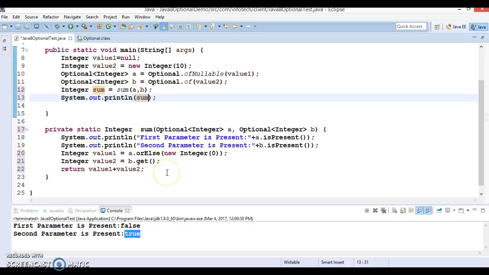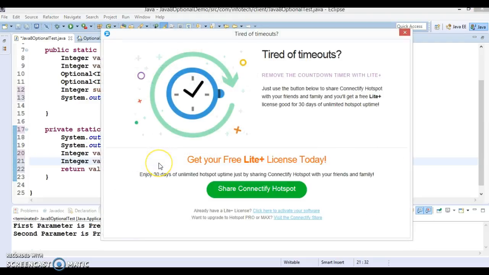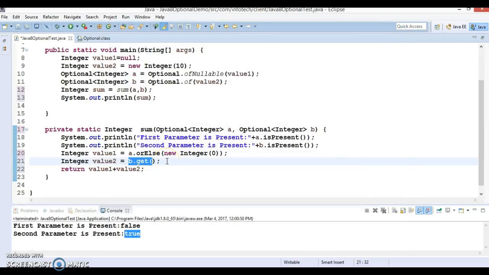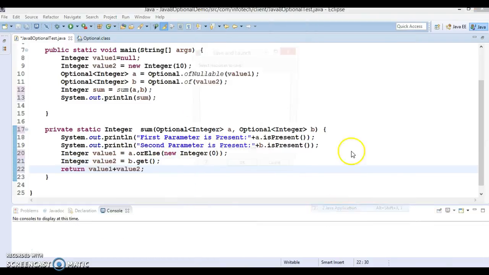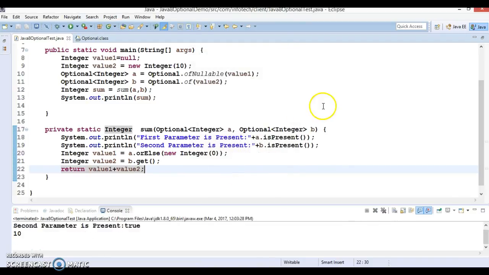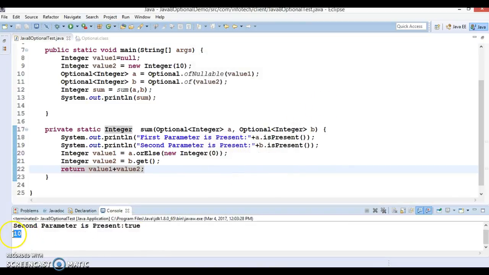So here basically we are just doing b.get. The get method gets the value, and the value should be present. If I run it, then look at here, we are getting the sum as 10.